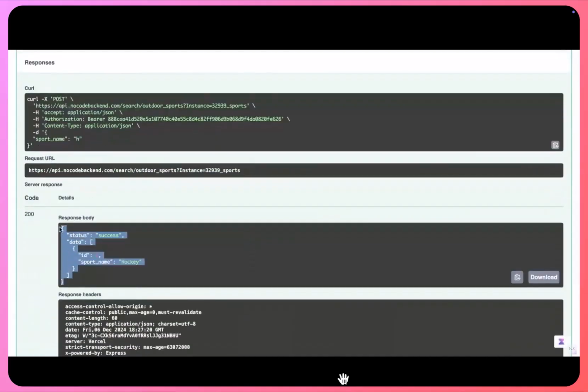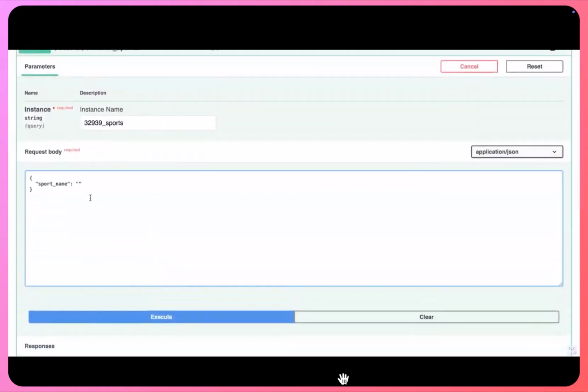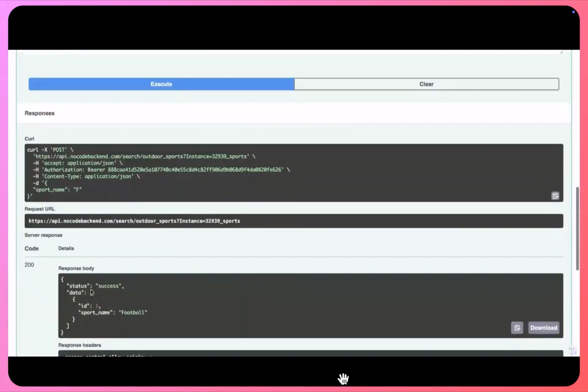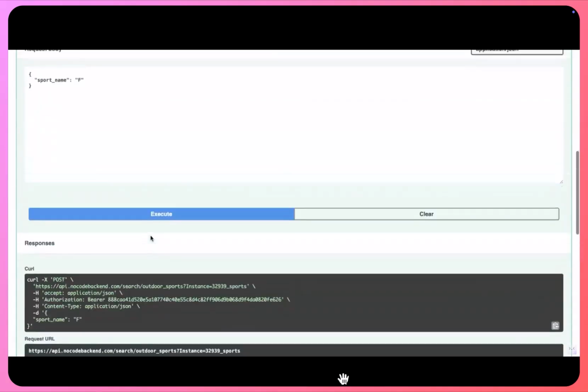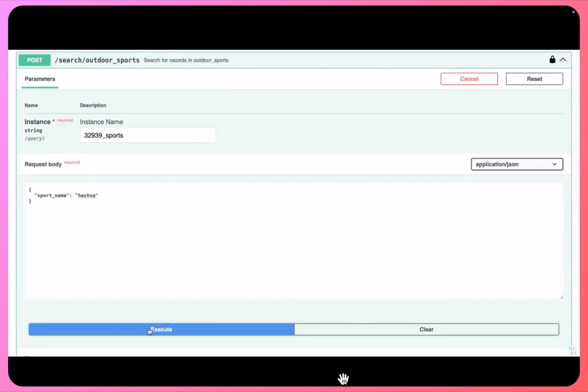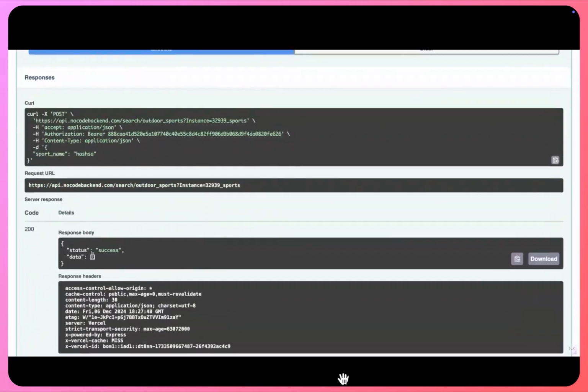So I can see only one record here, right? Because we only have hockey that starts with H. If I just put here F, we should be getting football, right? Now, if I just put some random value here and click on execute, you'll see I'm not getting any record here, right? This is an empty array.